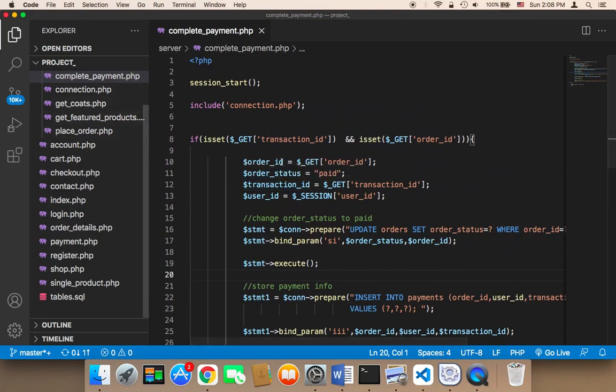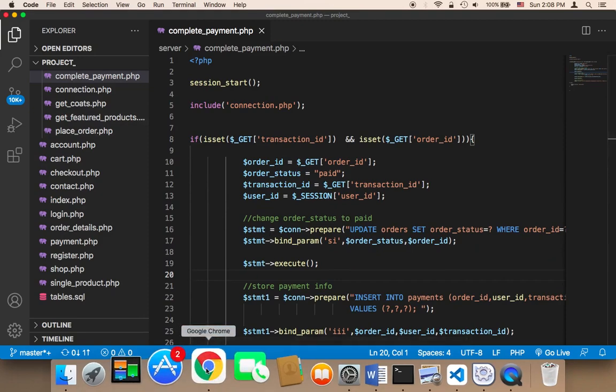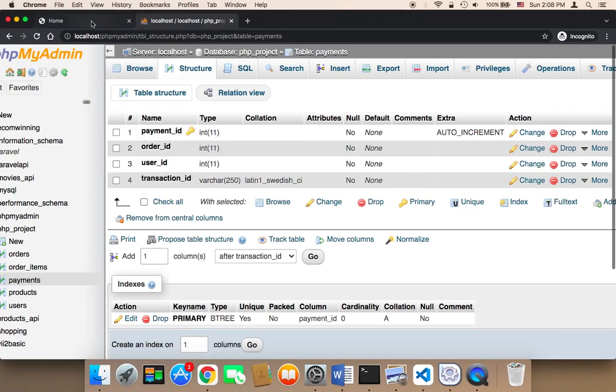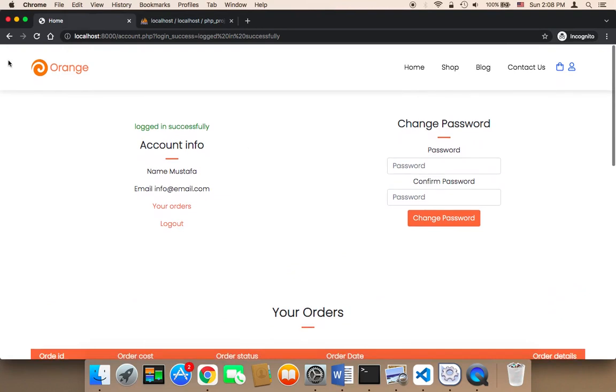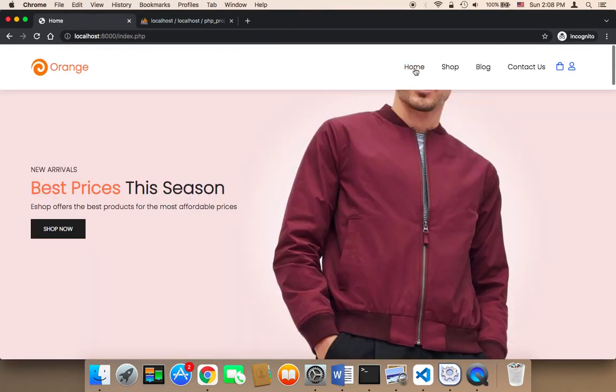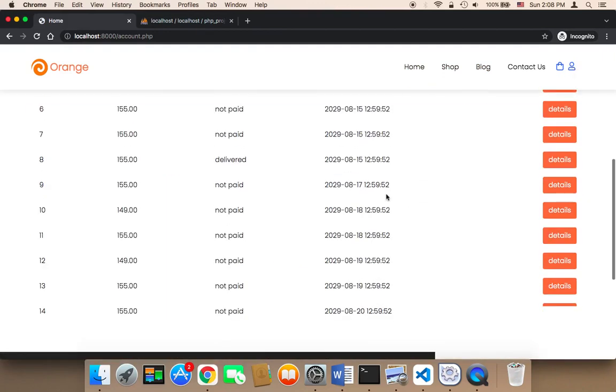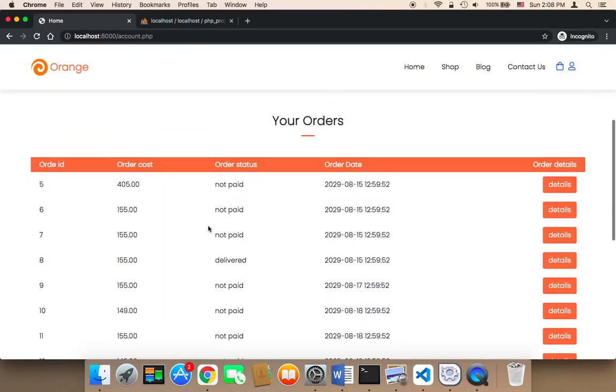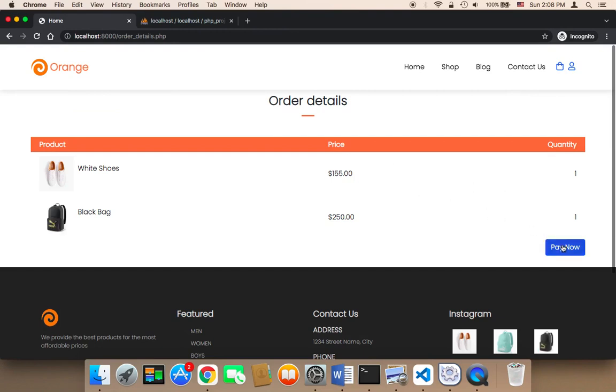Let me now test this code. So what I'm going to do is start the process from scratch. So I'm going to create a new order. I'm going to go back to home, or alternatively, I can pay for an order that I already have. As you can see, I have so many orders. For example, let me pay for this order. Let me click on details, and here let me click on pay now.